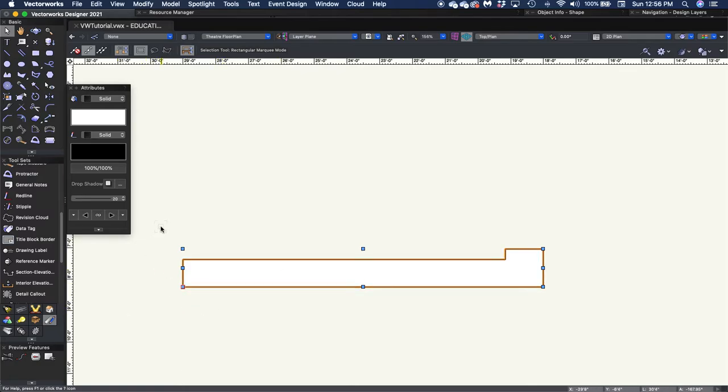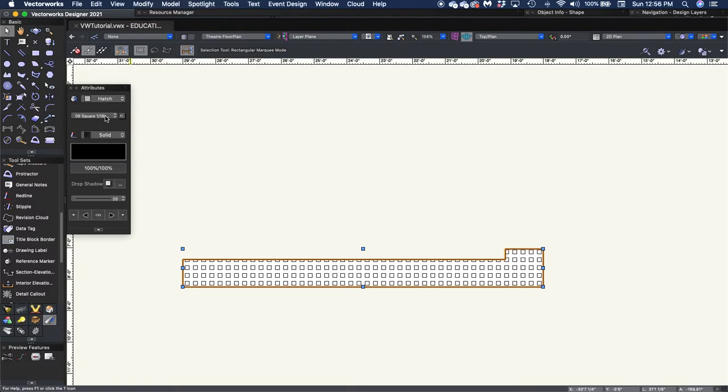On this, our drafting standard is generally that the proscenium and the outer architecture of the theater are hatched. So we want to change that. So up in the fill area of our attributes menu, where it says solid, I'm going to click on that drop-down menu, and I'm going to select the hatch feature. Okay, it's changing it to some random square hatch that I don't like, so I want to fix that.